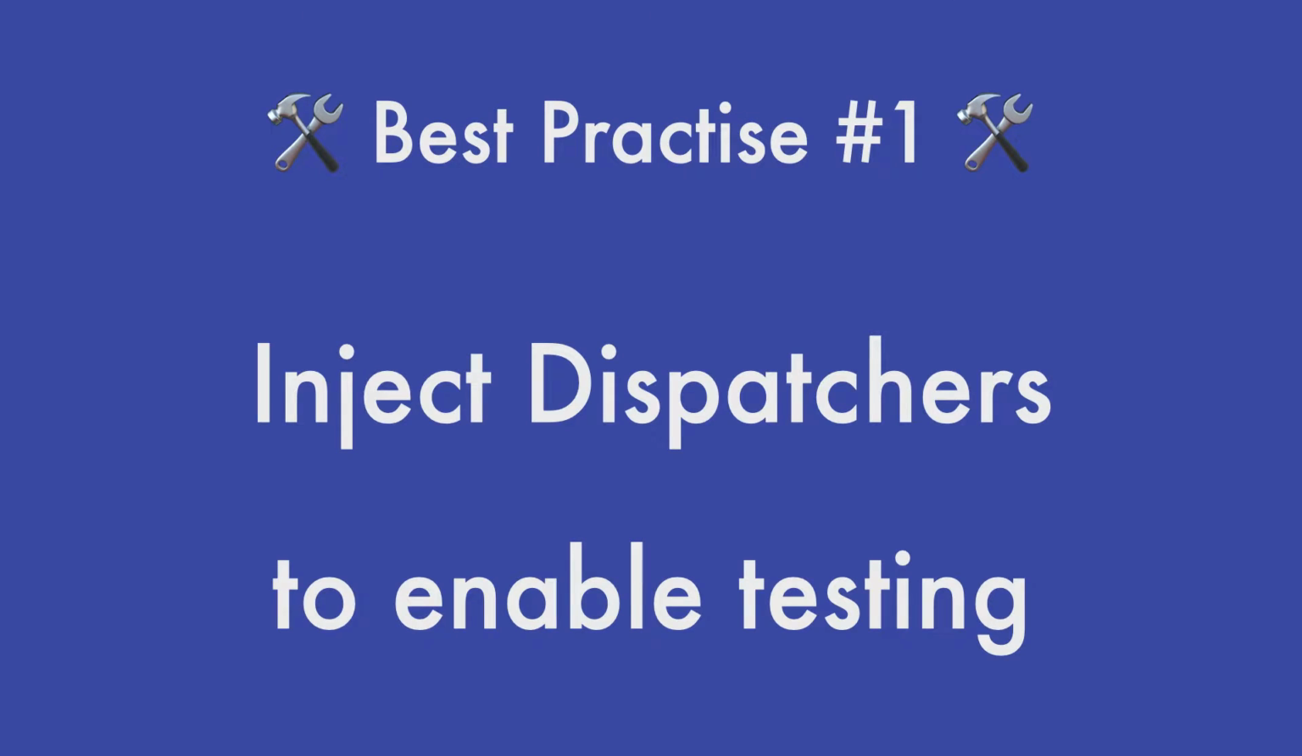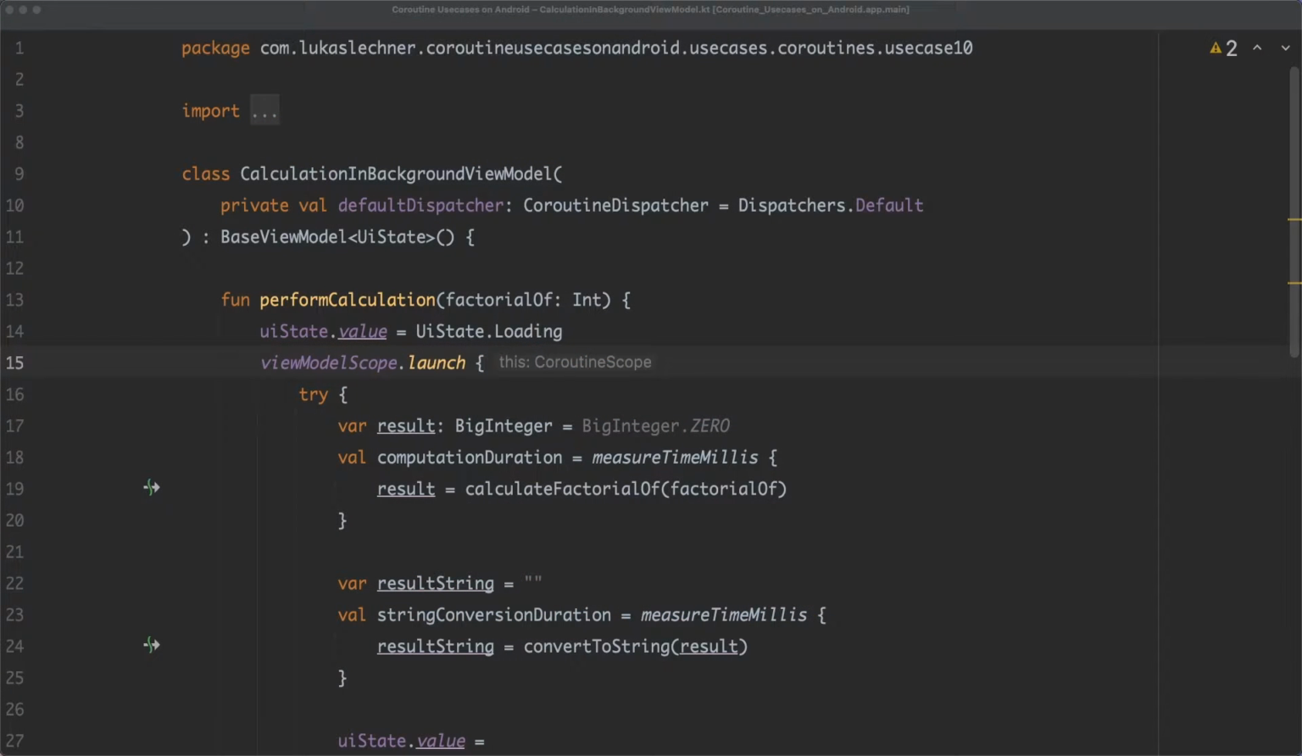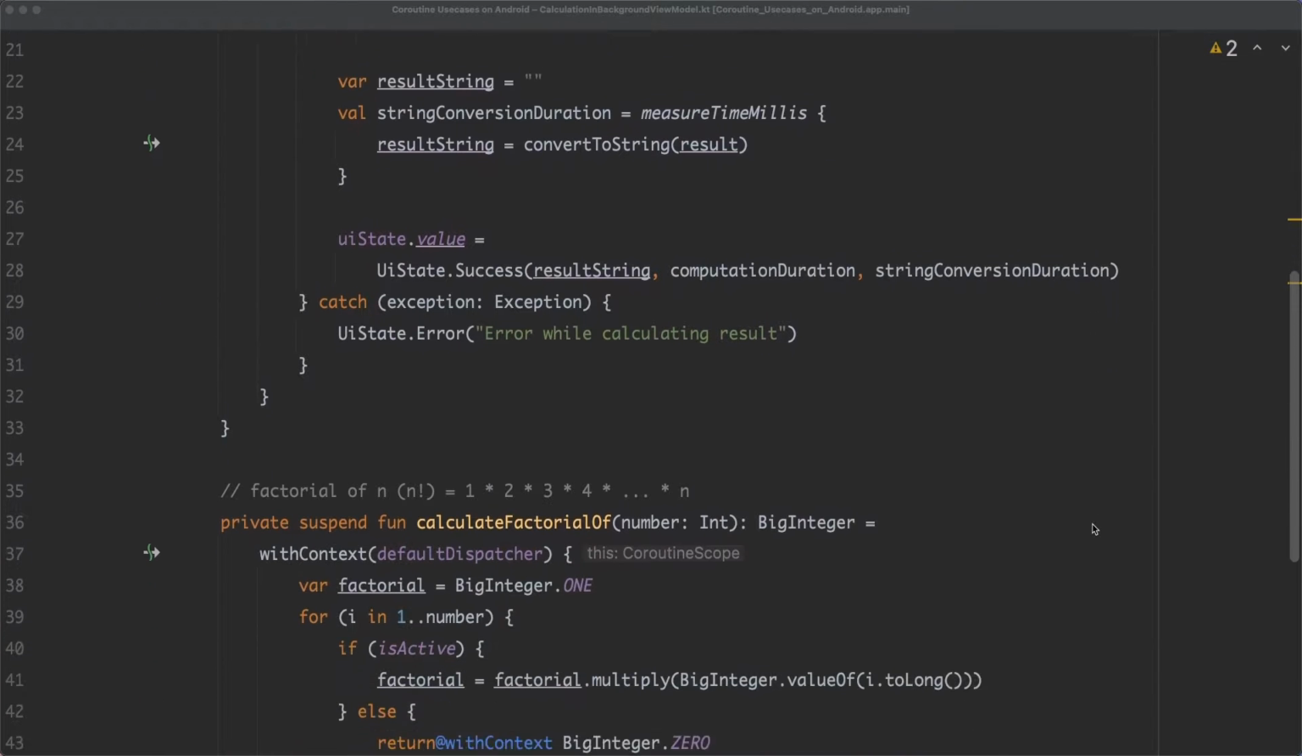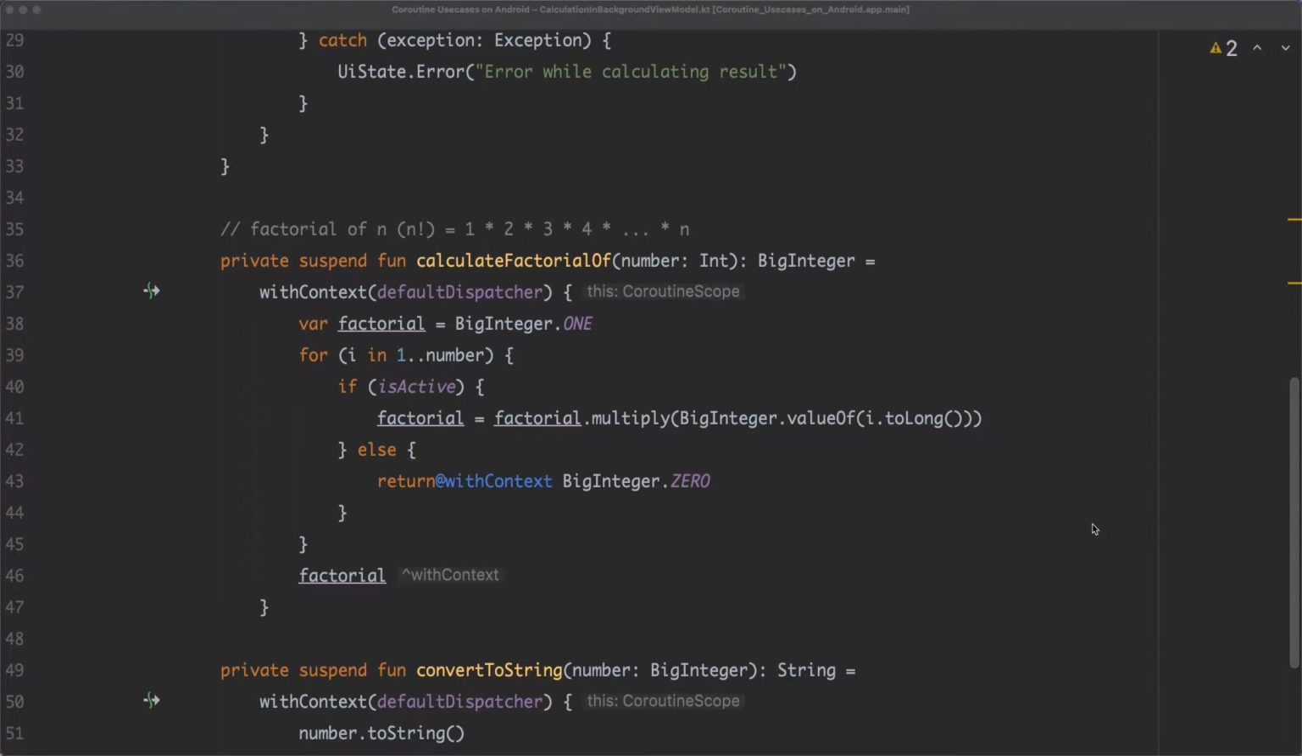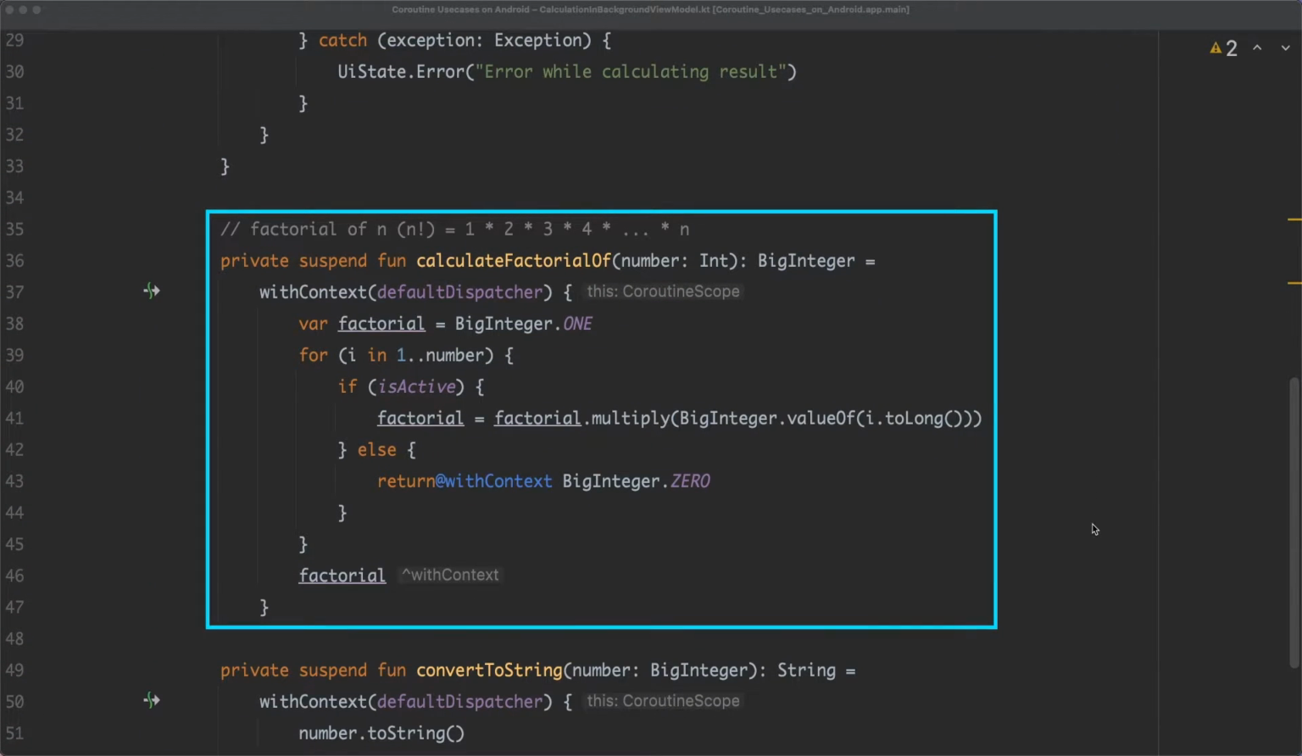The first best practice is about injecting dispatchers into your classes in order to enable testing. On the screen, you can see the view model of an example use case of my coroutines repository. In this use case, we perform an expensive calculation in the background using coroutines. The calculation is performed in the calculate factorial of suspend function.